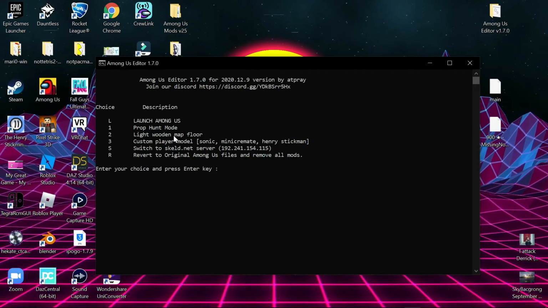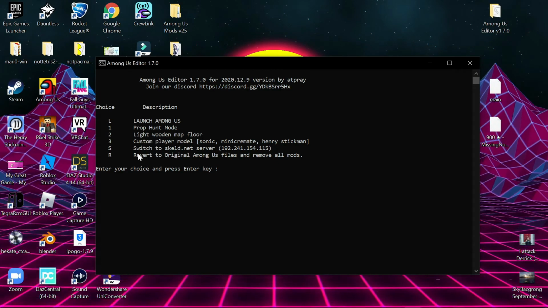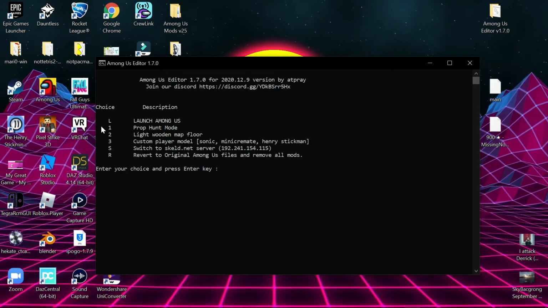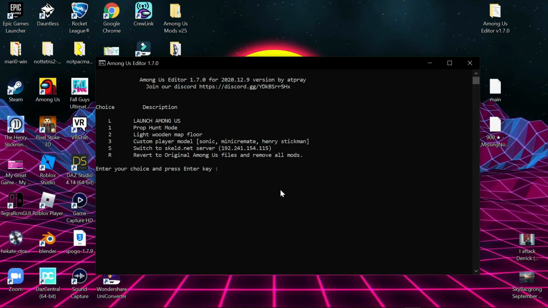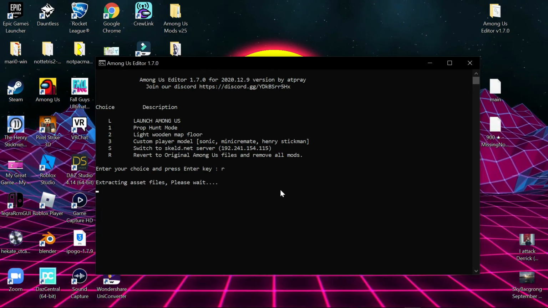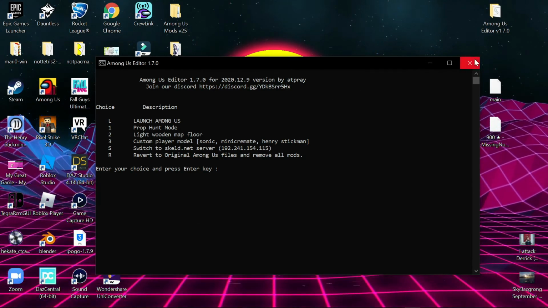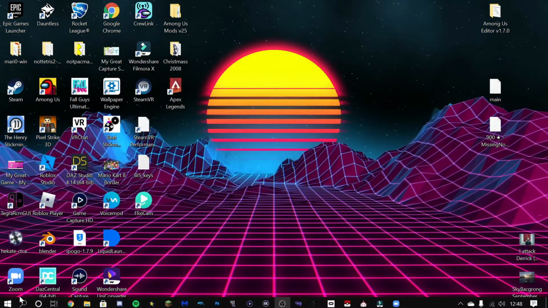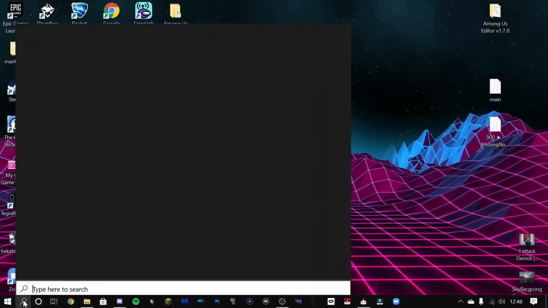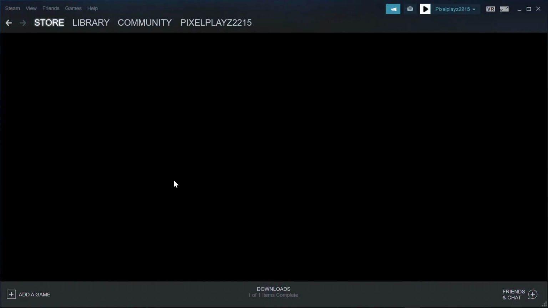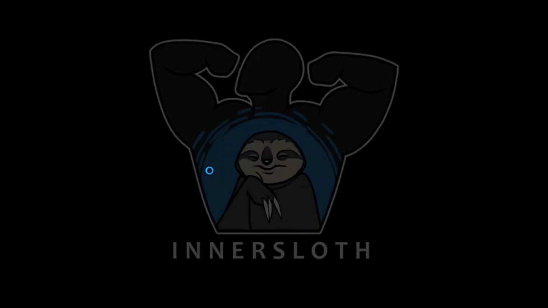Prop hunt mode, you got the light wooden floor, custom player, switch to skill.net. So obviously you could do prop hunt on the skill.net server. And then reset, press A key to continue, close that. And obviously you could launch back up to Steam. Just go Steam, launch back up Among Us, and it should work properly.